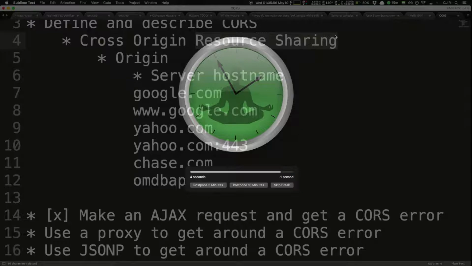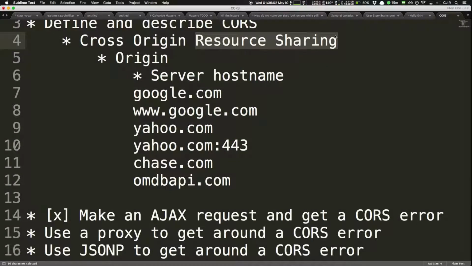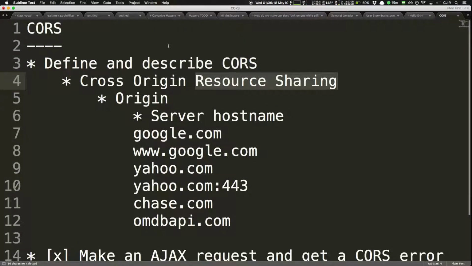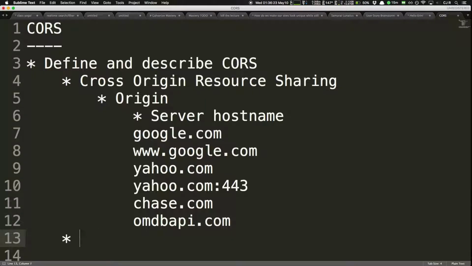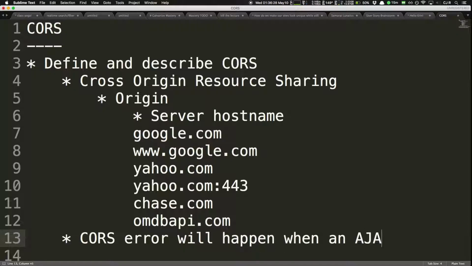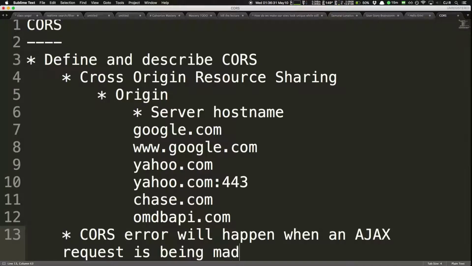So like if you request something from a CDN, then the server that hosts the website, when it requests jQuery from the CDN, that would be a CORS? Not necessarily. So CORS, and I guess it's good to define this: a CORS error will happen when an AJAX request is being made to an origin that does not allow access.